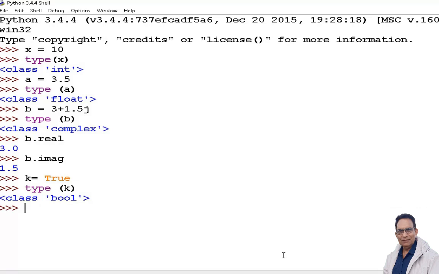Because Boolean has two values, true and false. So if k is true, then type of that will be bool, which stands for Boolean. Now, here itself I would like to tell you, do I have any other way to get the value of a variable or a statement? Let me tell you that.